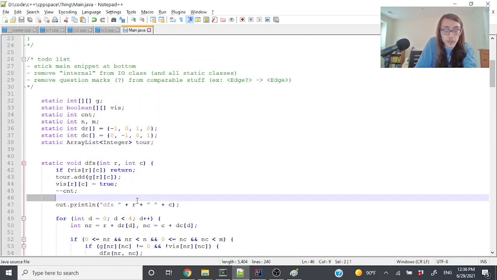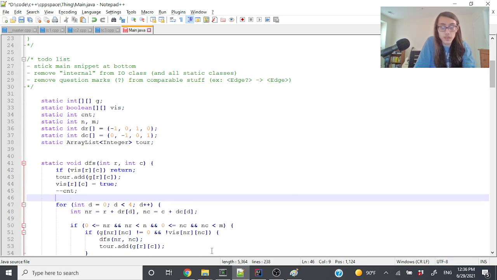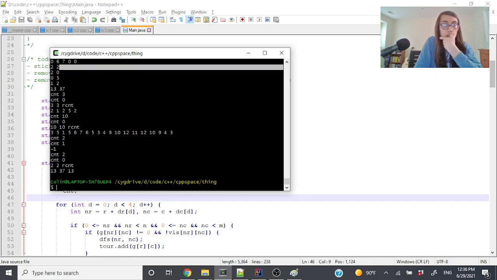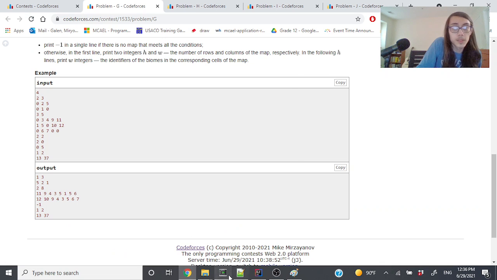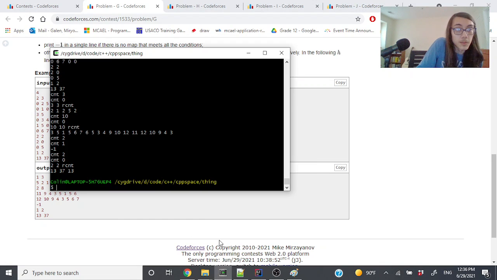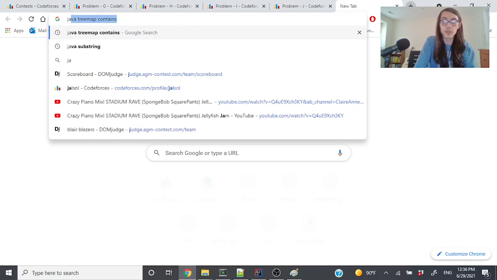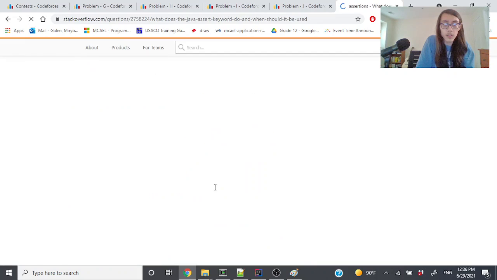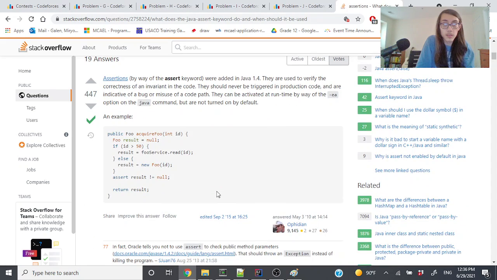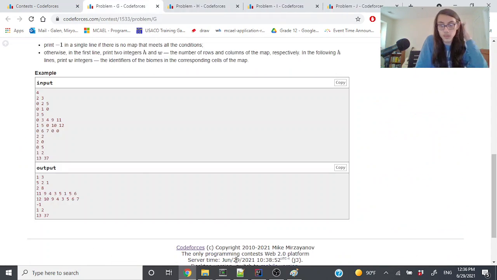Okay, now we should be able to get rid of this. So count 3, count is 0. Yep. So 2, 1, 2, 5, 2. Good. So 3, 5, 1, 5, 6, 7, 6, 5, 3, 4, 9. Java assert. This works, right? Okay.